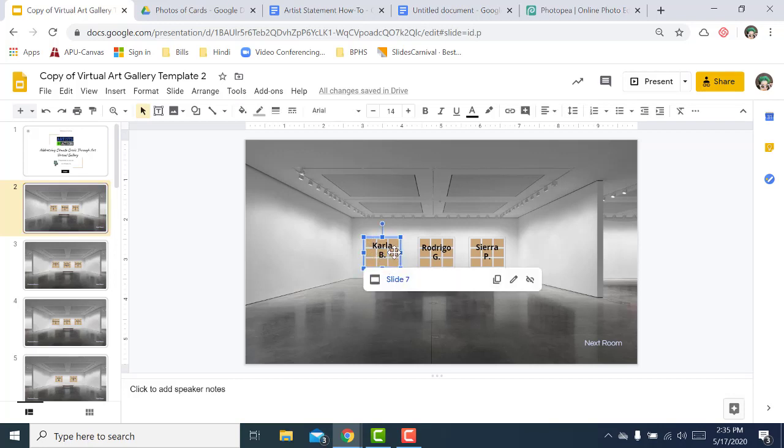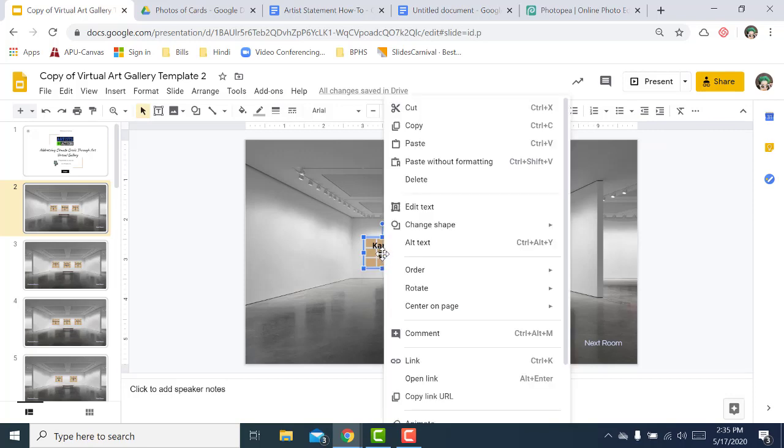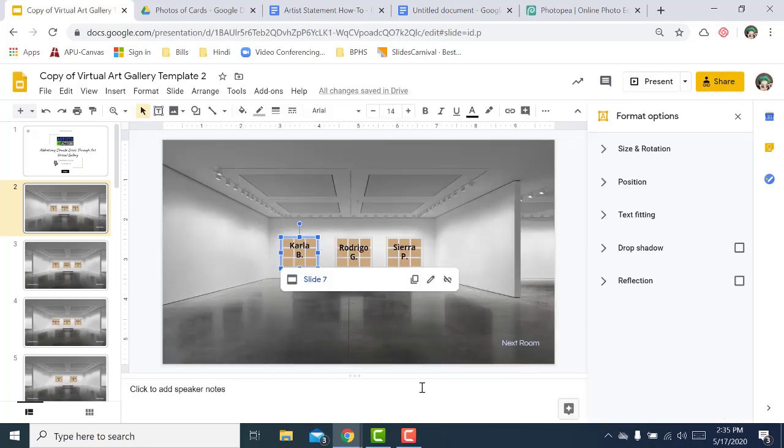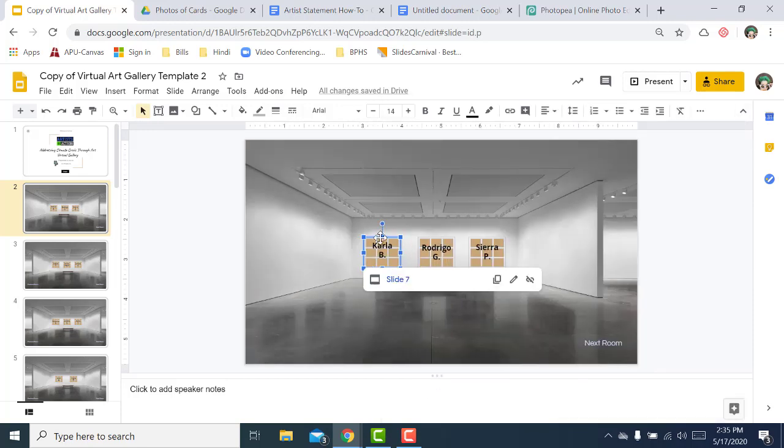Now this is a placeholder, which means it's just a picture. So if you click on it and you right click, you can change the shape, change the text, open something, animate, format options. There's a lot of different things. So you're actually going to put your photo here.